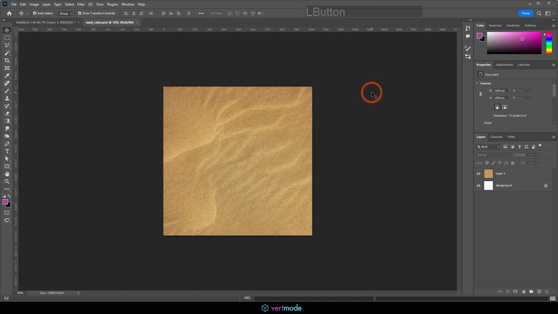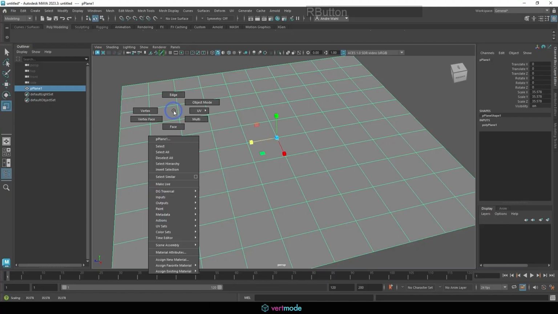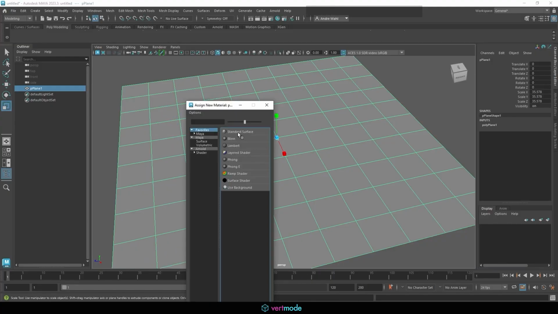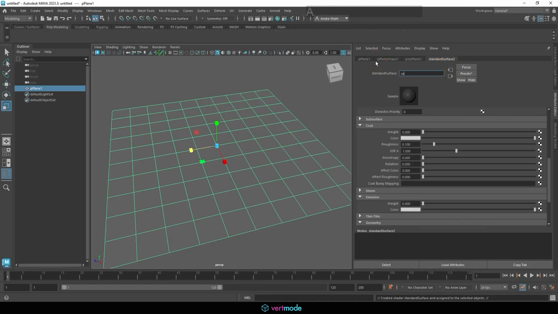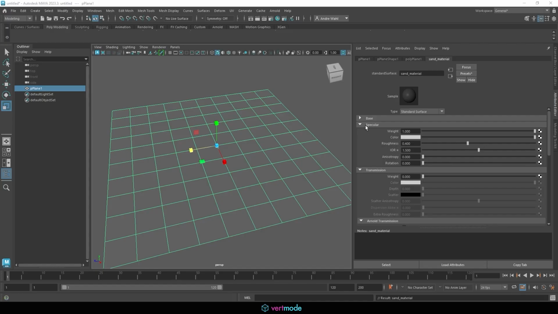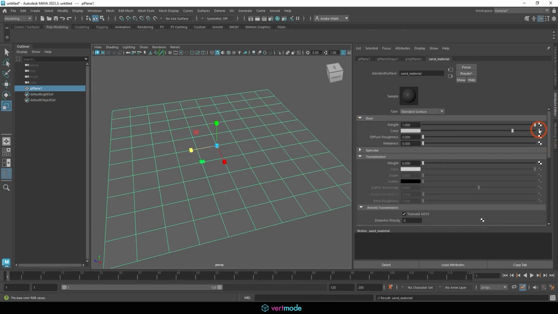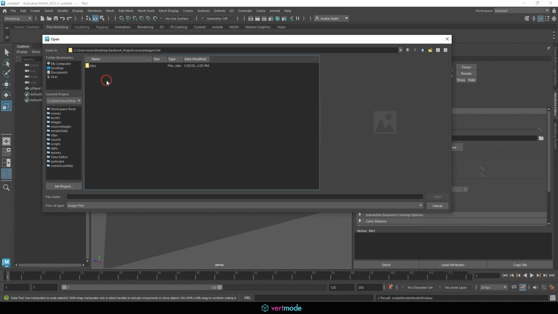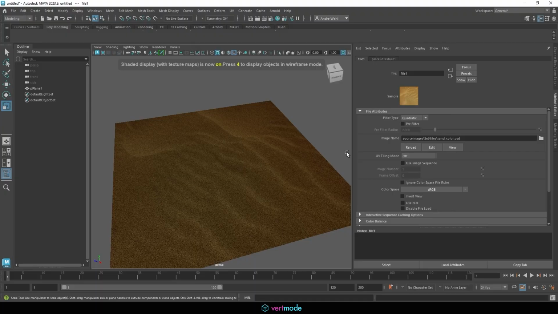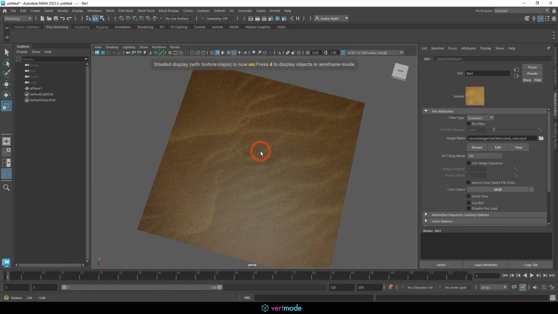Now, coming into our Maya scene, we can assign a new material. We can do a standard surface shader like we have before. We'll just go ahead and make this our sand_shader or sand_material. That's a better name. And then what we're going to do is hook this up to our color. So we can come to our base color input, file, and then add in our sets, tiles, and sand_color and hit open. Hit the 6 key so we can see it, and there is our beautiful texture.